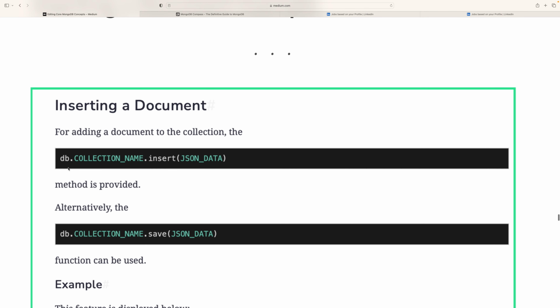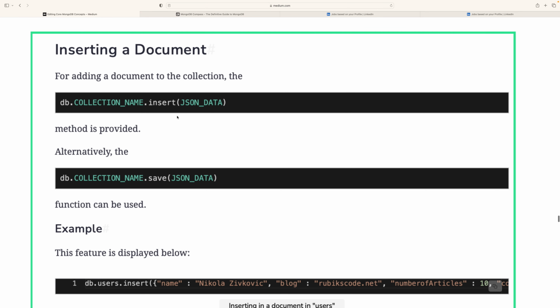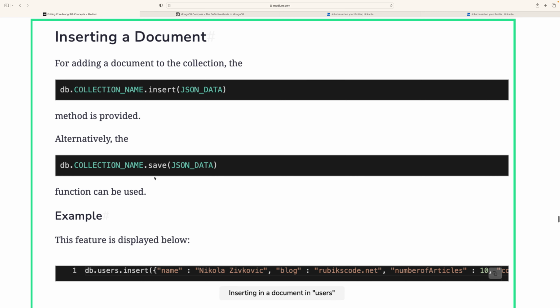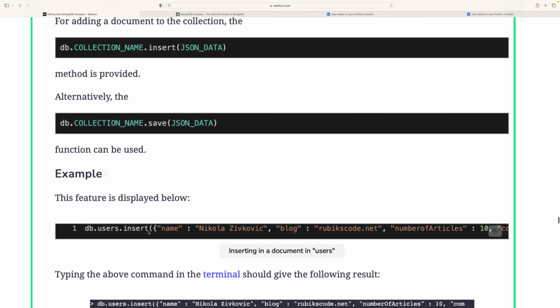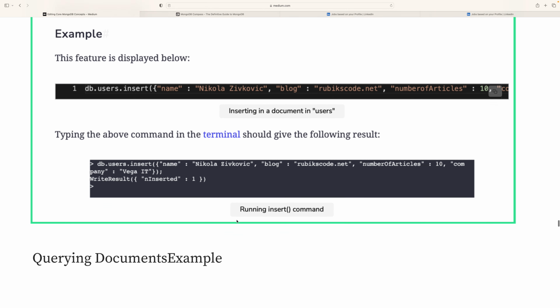Inserting a document: db.collectionName.insert with the JSON data. So the collection name is user, and insert. Alternatively, you can also use save. Here what I did was db.user.insert, then the JSON data, name equal to something like blog. Trying the above-mentioned command in the terminal should give the following: user name blog and this JSON.